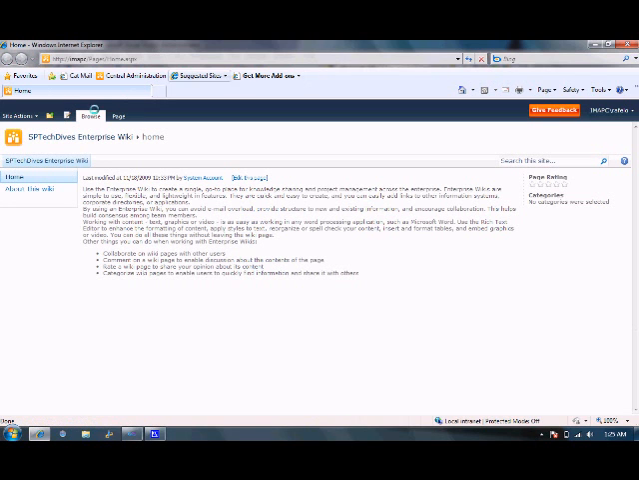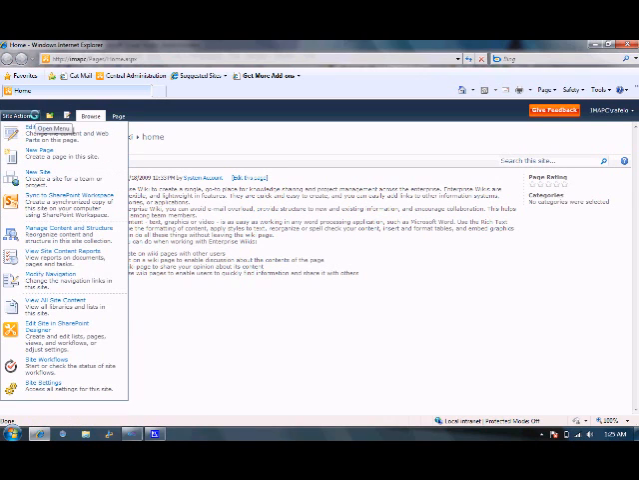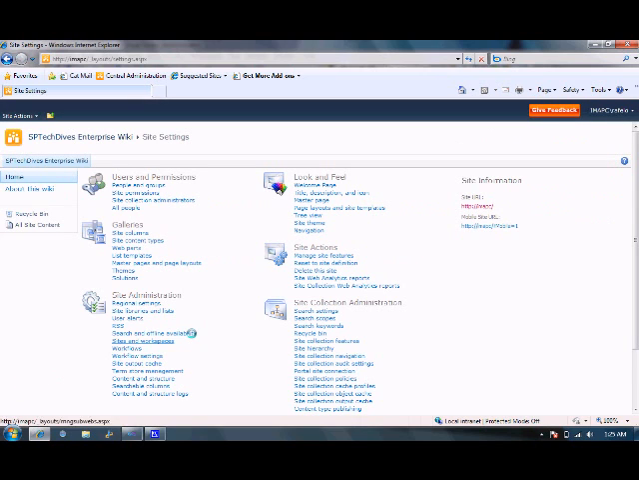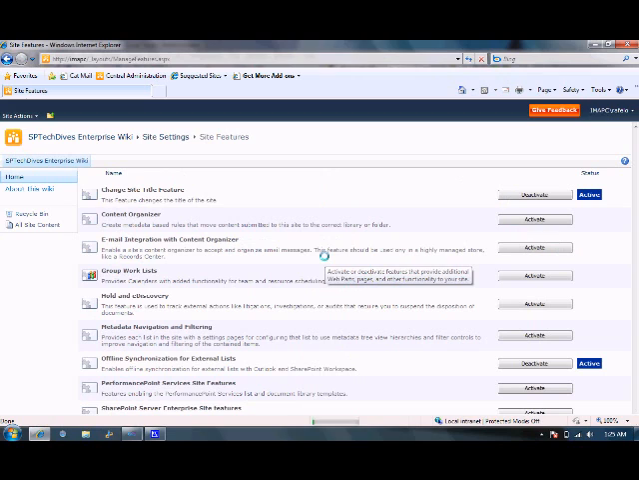Once the website loads, you'll notice that the title already says SP Tech Dives Enterprise Wiki. That's because the feature has already been activated. Visual Studio has done that as part of our deployment process. I'm going to go ahead and click Site Actions, Site Settings, Manage Site Features, and you'll see that the feature has already been activated, hence our SP Tech Dives title.